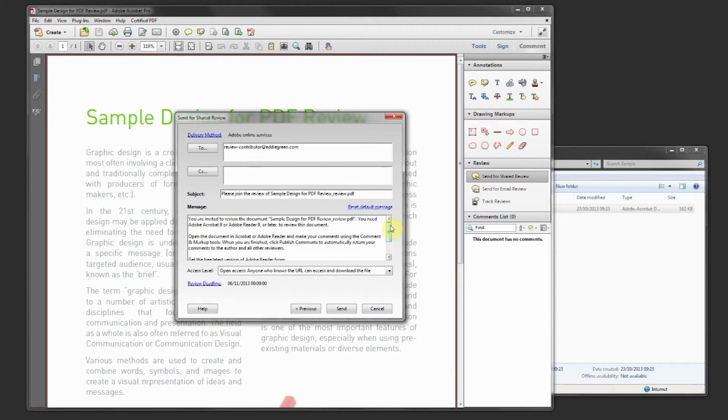But you can also restrict contributors to those recipients who you've already added to the email address fields at the top of the dialog box. Those email addresses must also be the same email addresses used for their Adobe ID. I'm going to create my review PDF with open access. That way the review document can be circulated to other people who I may not already be aware of have an interest in reviewing the document as well.